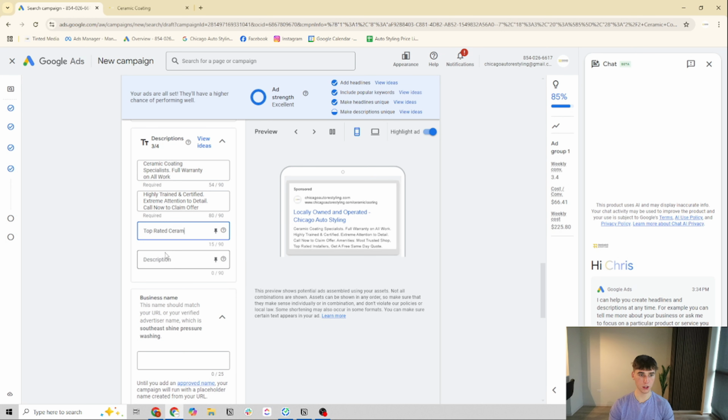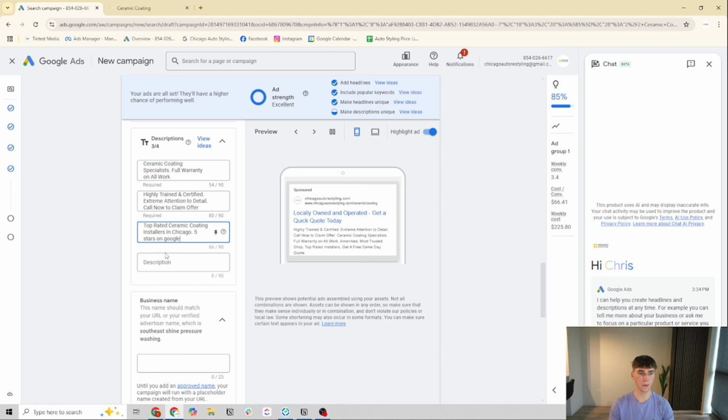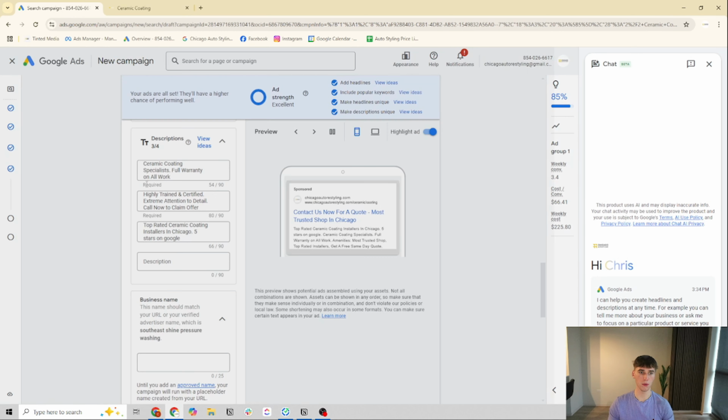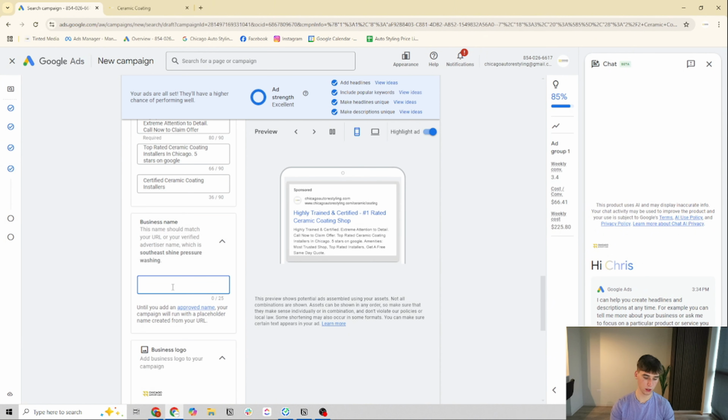We could do top rated ceramic coating installers in Chicago, specialist, highly trained and certified. We could do 5 stars on Google. And then for this last one, let's see what Google wants. Okay, there we go. We just got it. We could say certified ceramic coating installers. That works out for now. And then here we can just put the name, so Chicago Auto Styling.